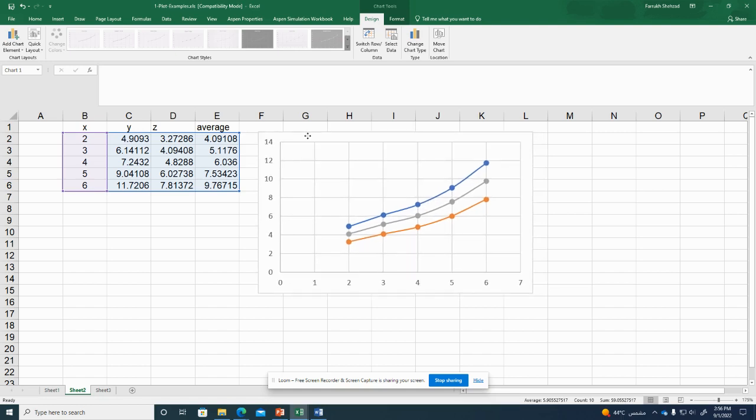But remember, this plot is incomplete. Why is it incomplete? Because the information here is incomplete. We don't know what is on the x-axis, we don't know what is on the y-axis, we don't know what these series represent. Okay, so to do that, we can come here from the top to the design tab.